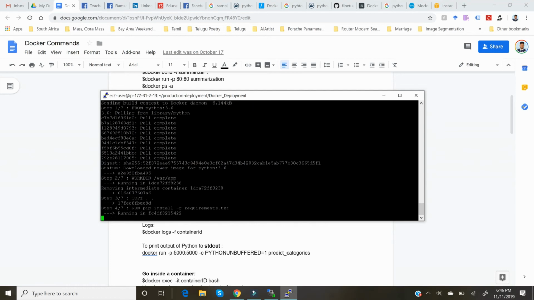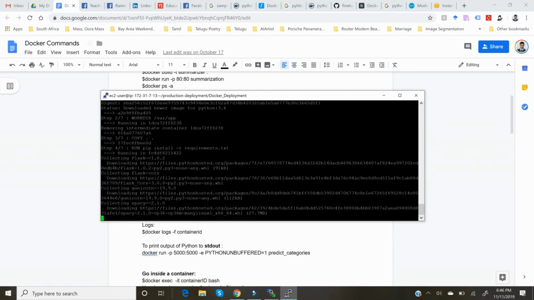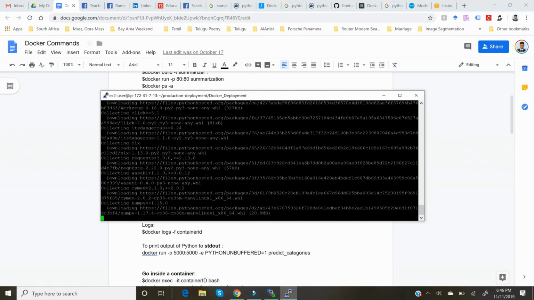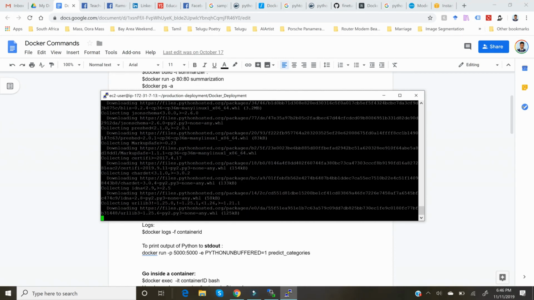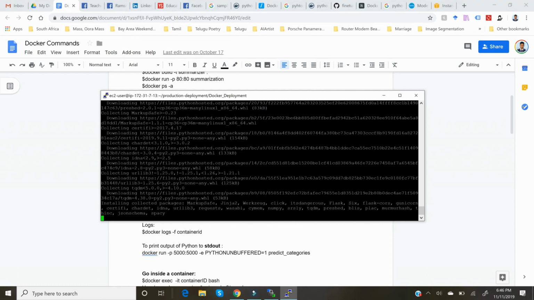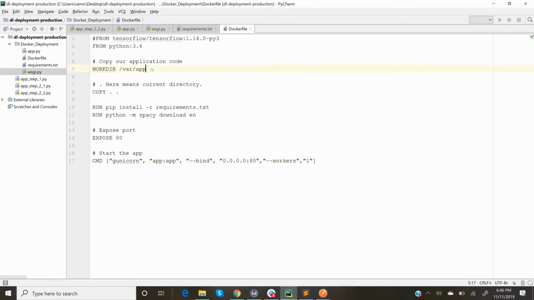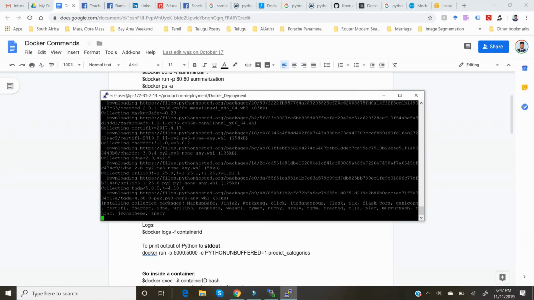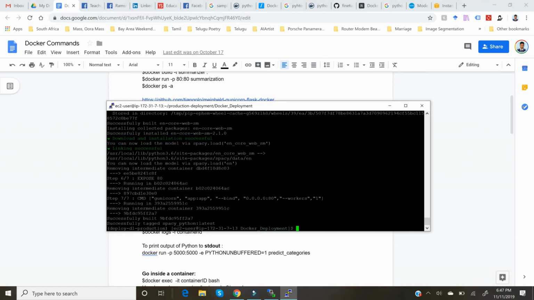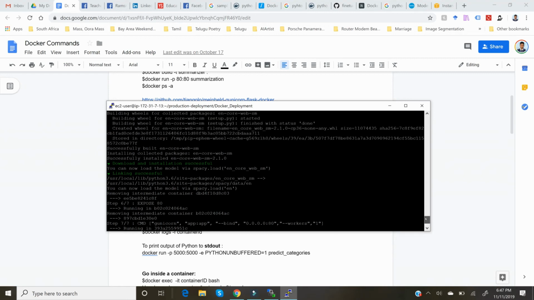If you see, the second line is the working directory /var/app, and we are installing spaCy. If you remember, we create the directory, copy all the files, run pip install requirements.txt, download spaCy, expose port 80 and run gunicorn. So all these steps will be run. So we have successfully created our Docker image, as you can see.